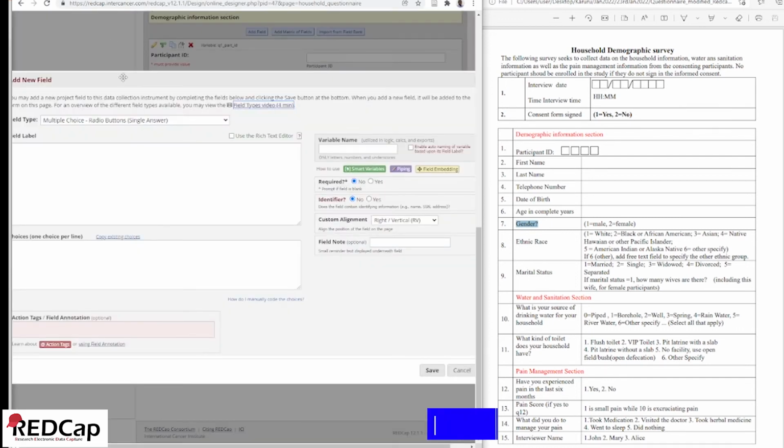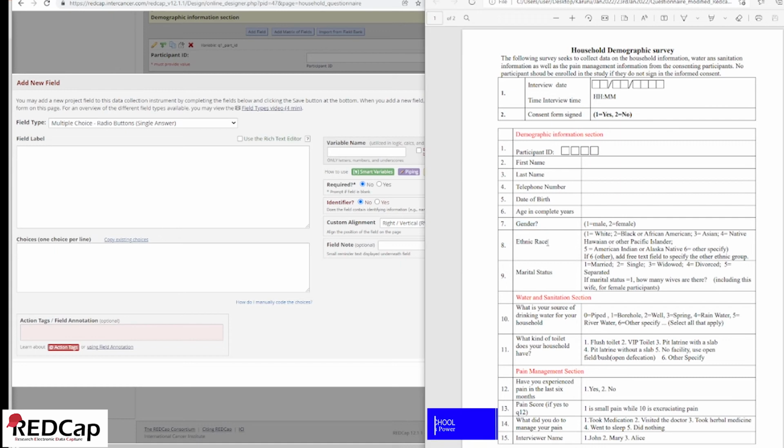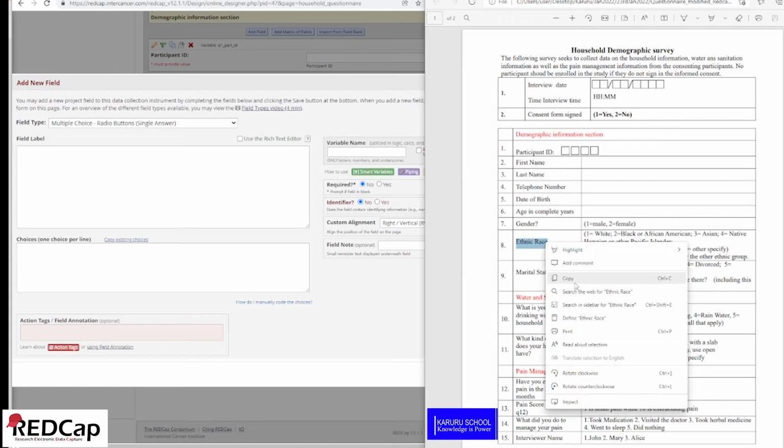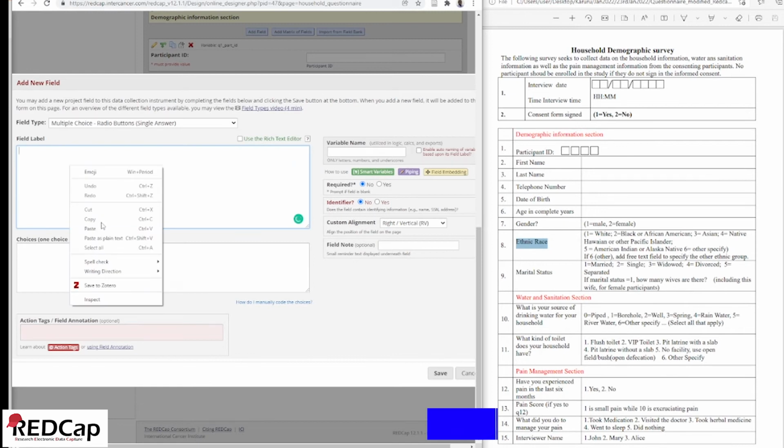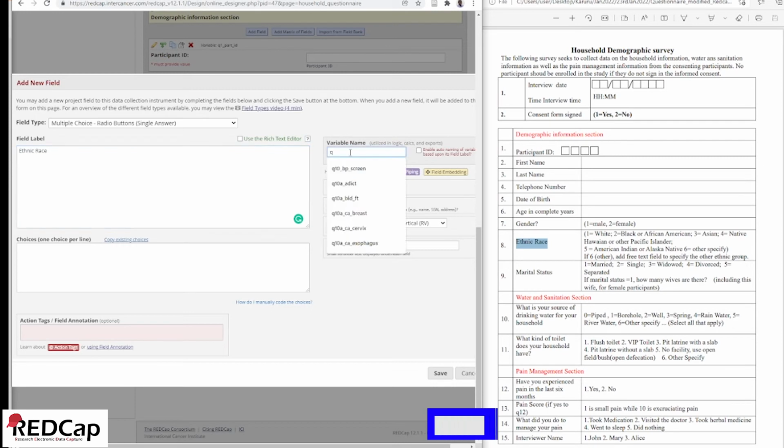Then the next question is on ethnic race. So we have ethnic race, copy the question label, then paste, and then here you can only have one race. So we will retain multiple choice radio buttons for single answer only. This is question number 8, which is race. Then it is a required field.